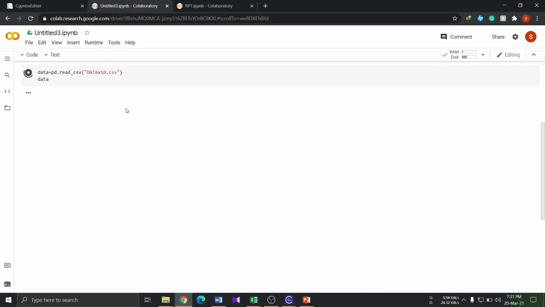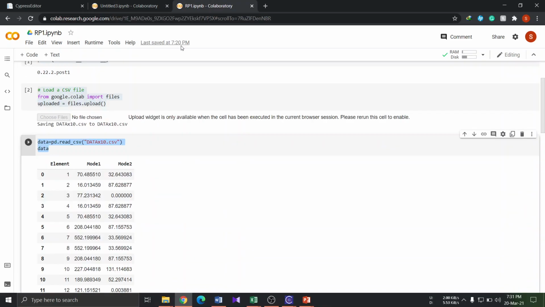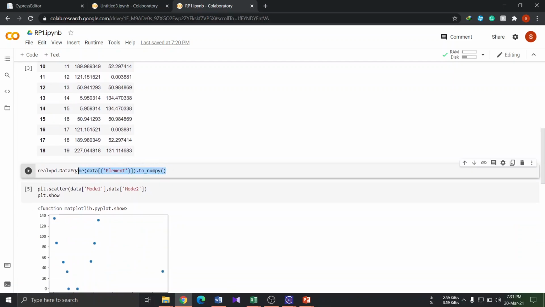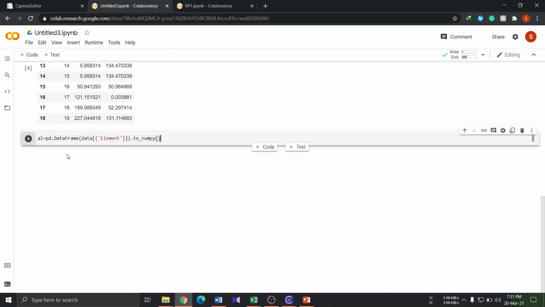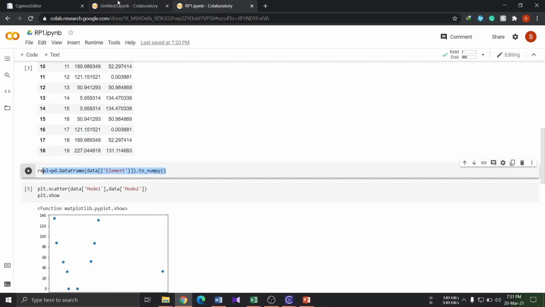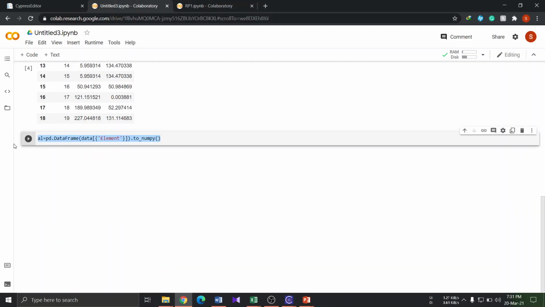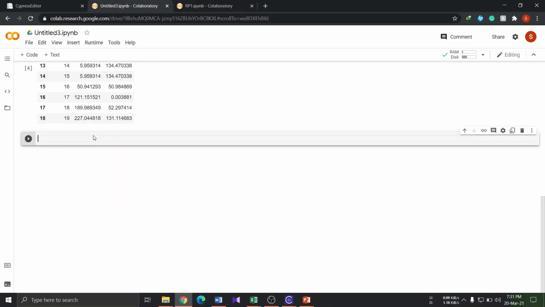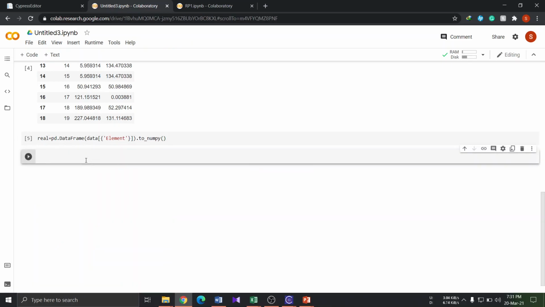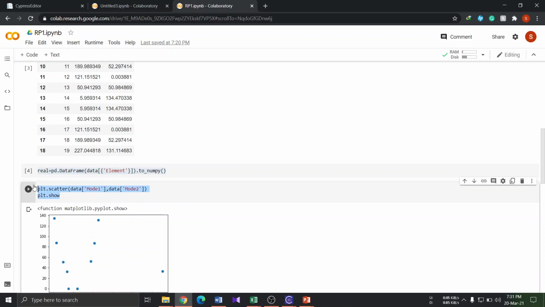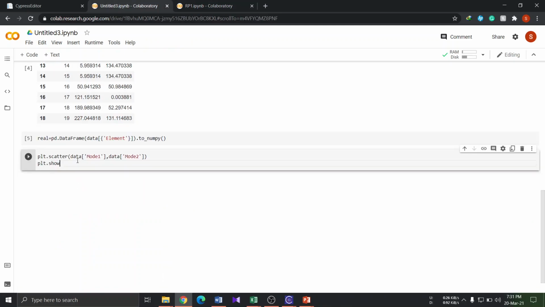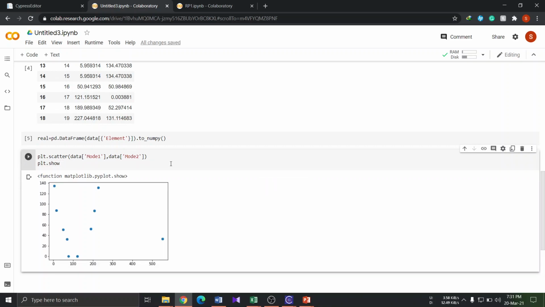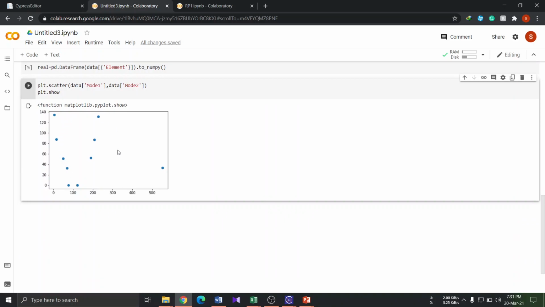Now, using all the different data frames, shift enter, and then the next line is to plot that data. Actually, the data I have given, to plot it, having this on the x-axis and this on the y-axis. Okay, so this is my data when it is plotted.